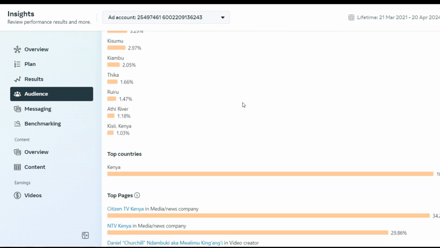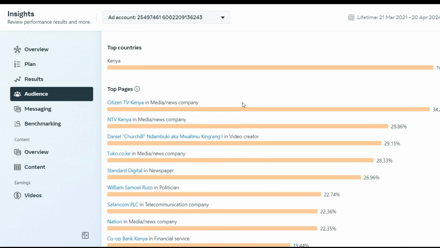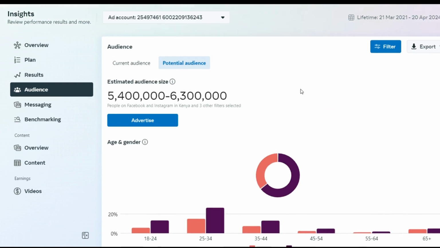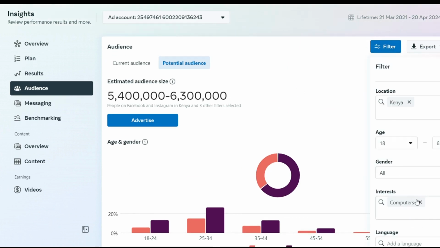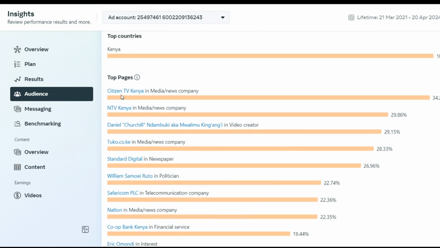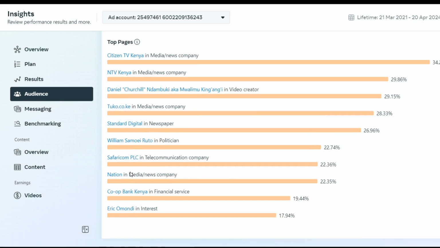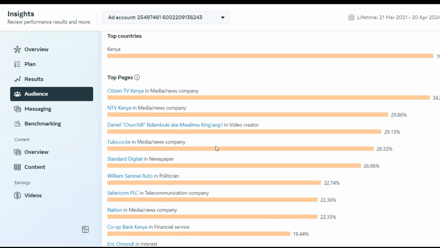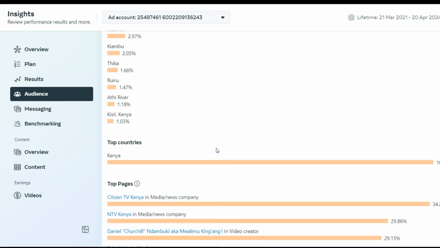So most people who are using Facebook and IG are in Nairobi basically. Now the pages that they are following, so these people who are interested in computers, they are mostly following pages: the Citizen TV page, NTV, David Churchill, Tuko, Standard Digital, William Samoei. So you can see the pages that those people are interested in.